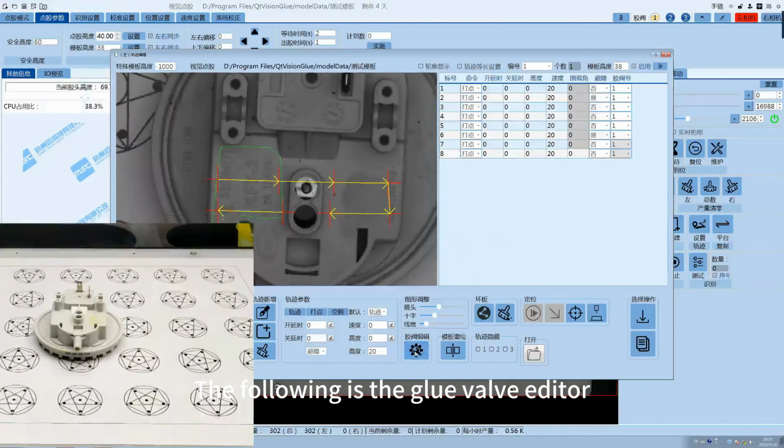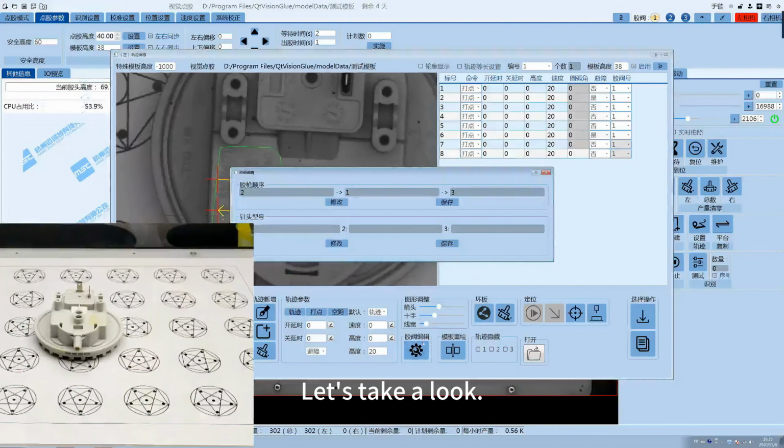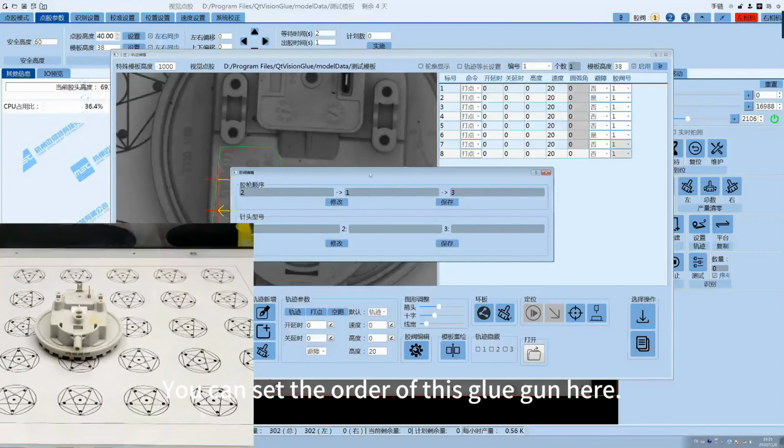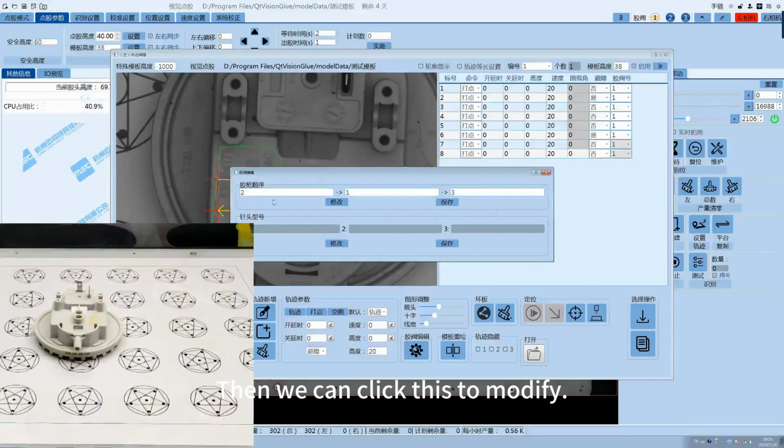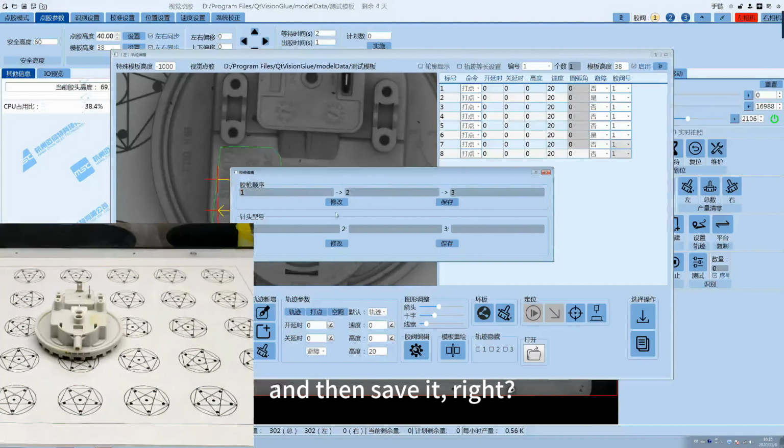The following is the glue valve editor. Let's take a look. After clicking it, here you can set the order of the glue gun. This is the glue gun sequence. Then we can click this to modify. The order of the glue gun means which valve works first. We can change it to 1, 2, 3, and then save it.